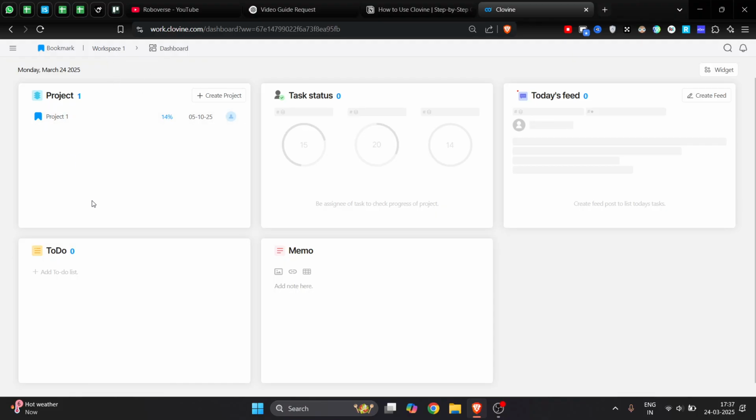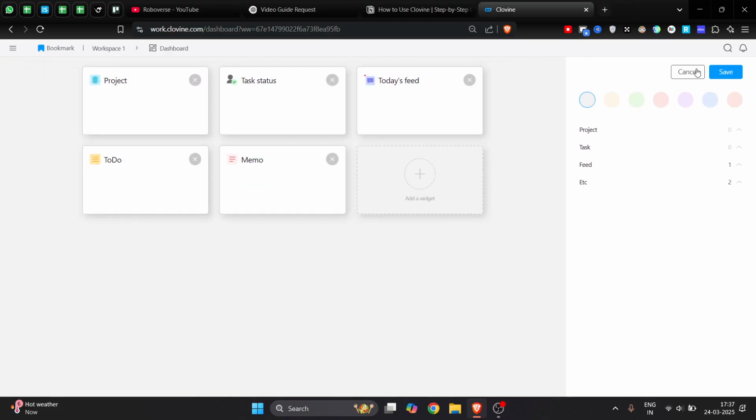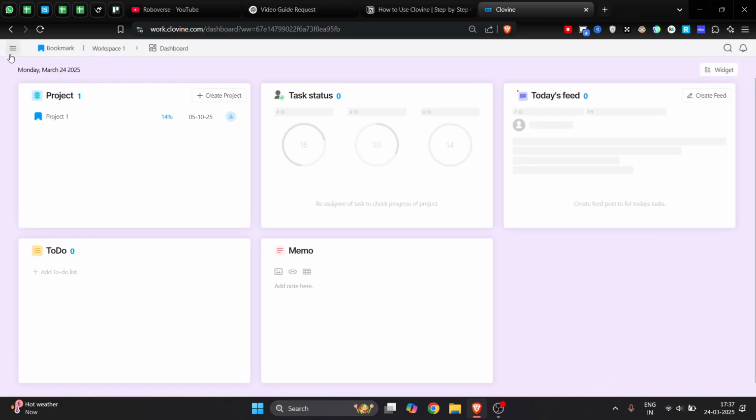For example, this is the dashboard of Clovine. You can create a workspace, and inside a workspace you can create as many projects as you want, and then you can move to a second workspace and create other kinds of projects. And on the top right corner are widgets, which are for customization. You can change it if you like.